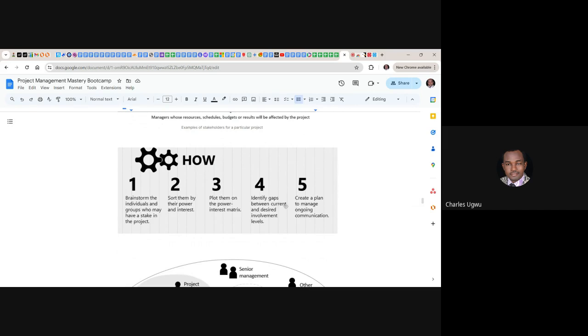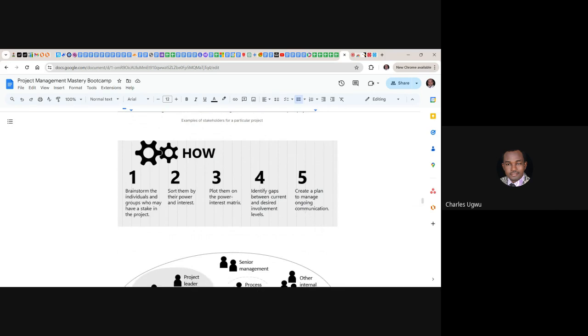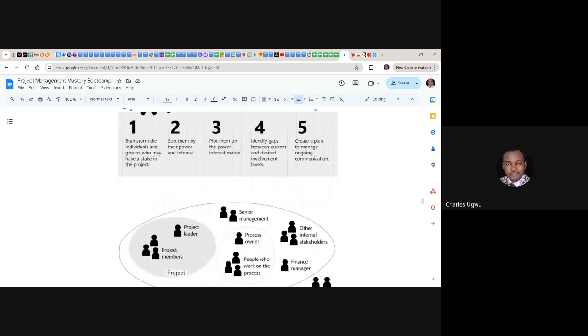Identify the gap between their current and desired involvement level. So you need to do a gap analysis within your stakeholder management analysis. When you are doing your stakeholder analysis, you still need to perform what we call a gap analysis to understand their current and desired involvement level. Create a plan to manage ongoing communication. Ongoing communication means that it's ongoing till the project comes to an end.